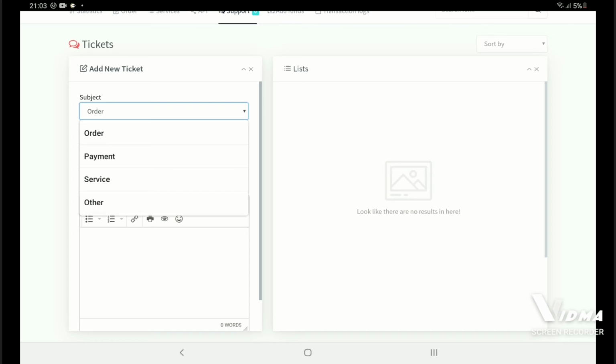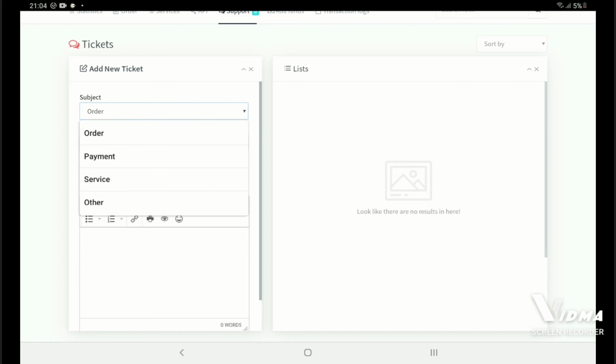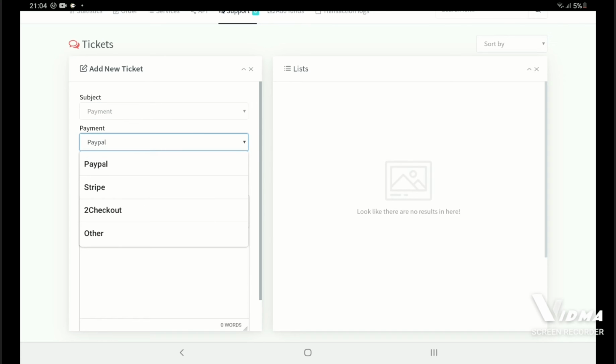If you're facing an order issue, if you want a refill, if you want to speed up the order, then you go under order. So under order you have all these requests: refill, cancellation, speed up, and others. You can choose whatever you want according to your customer's needs. Under payment, you get PayPal, Stripe, 2Checkout, and others. This is not important because we don't have any of these.